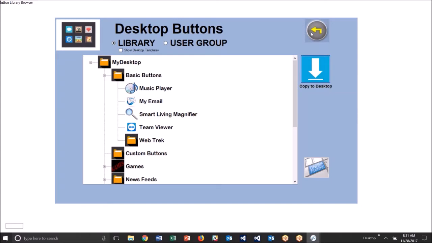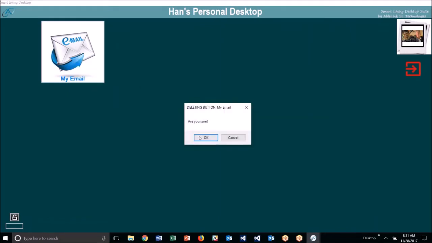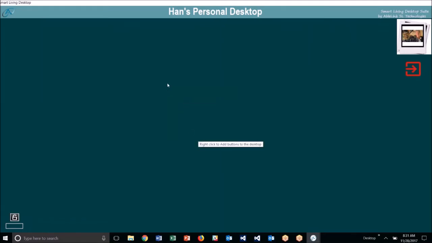Now I use the back button, the yellow back button here, to get back to the desktop, and you see we have a new email button on the desktop. That's one way to put a button on the desktop. Let me show you the other way to put an email button on the desktop. I'm going to right click over this one and delete it first. We're back to a clean desktop.